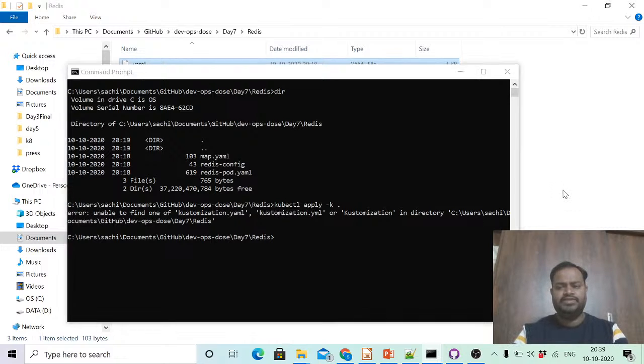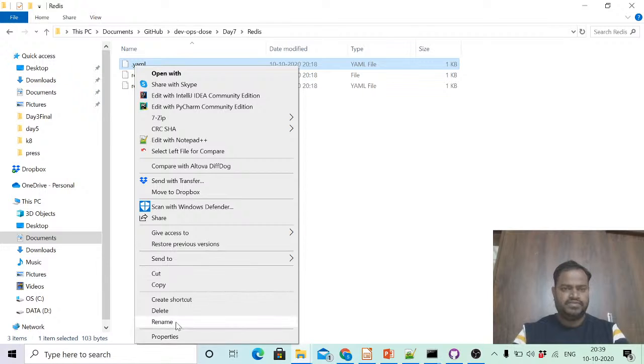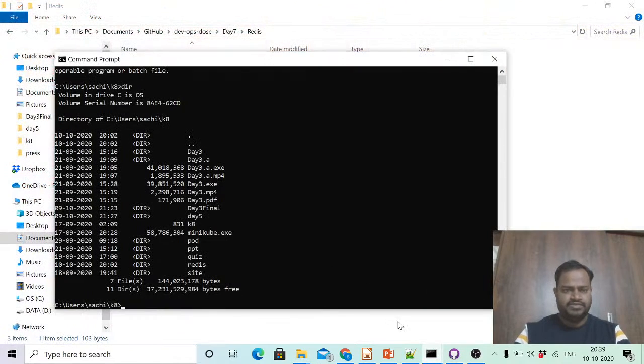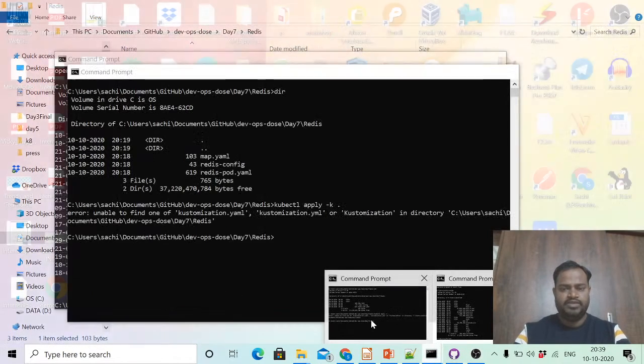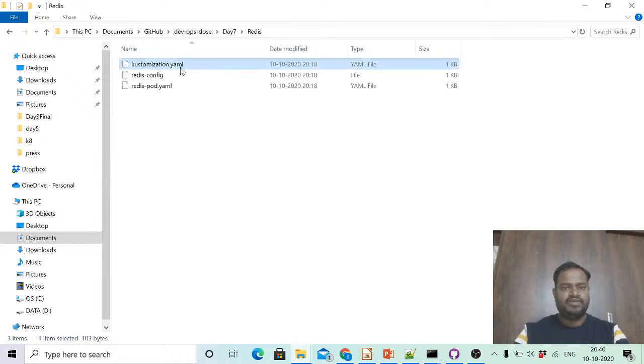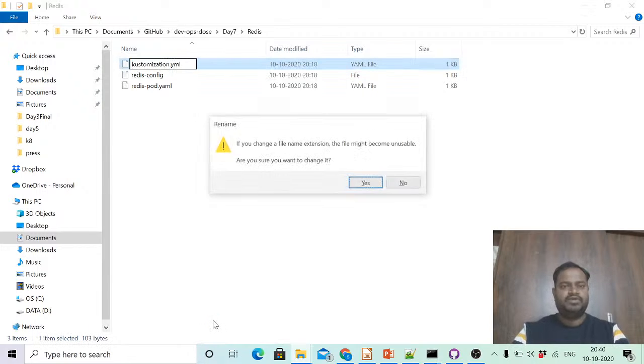I really don't know why it is. Maybe earlier I used this name, maybe because of that it is giving this error. But for the time being, let's resolve this, and maybe in the next session I'm going to tell exactly what it is. It is expecting a YML file. I made it YML. Let me make it as YML.